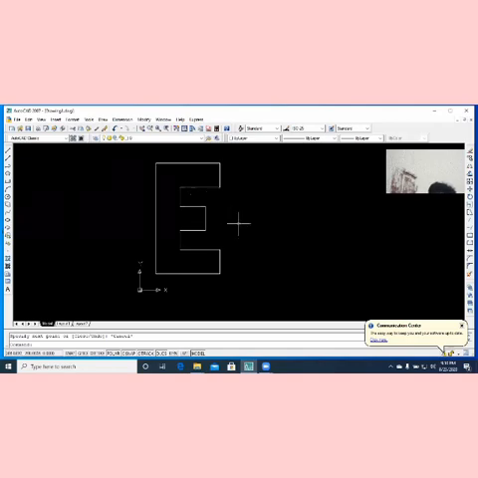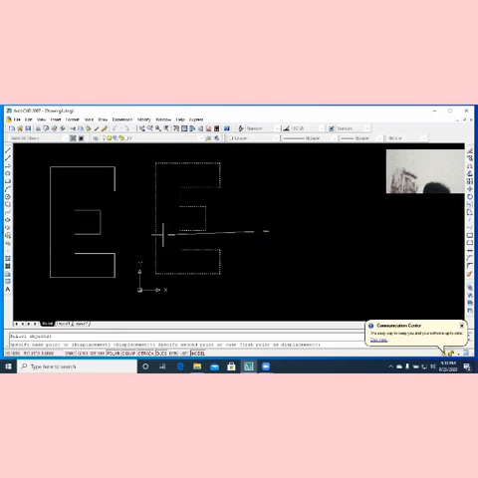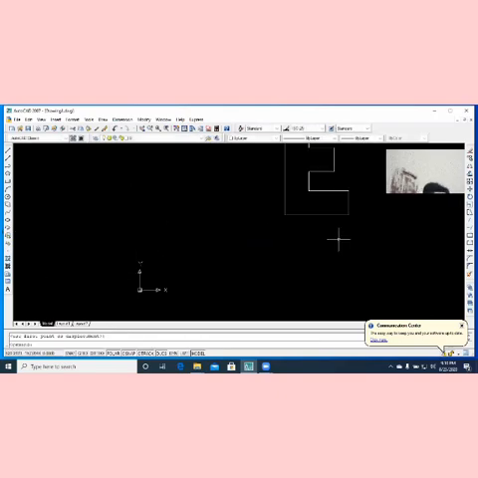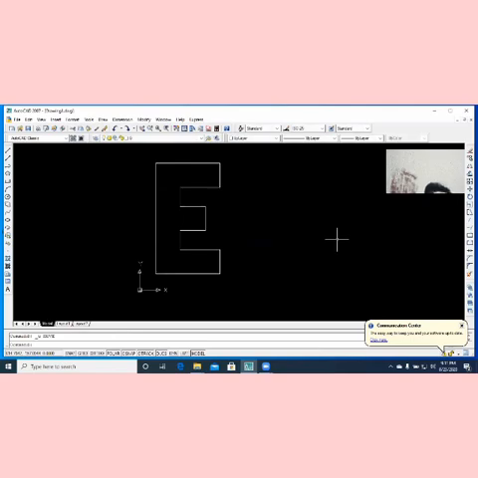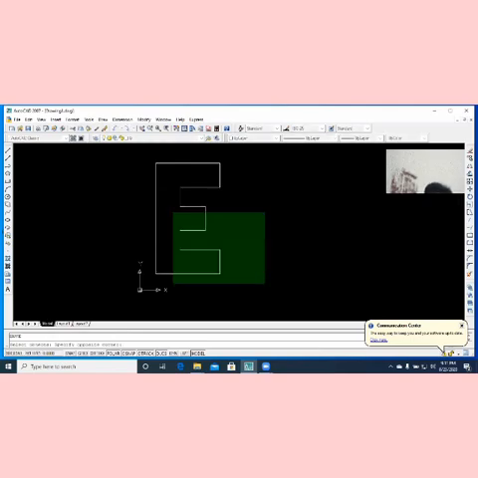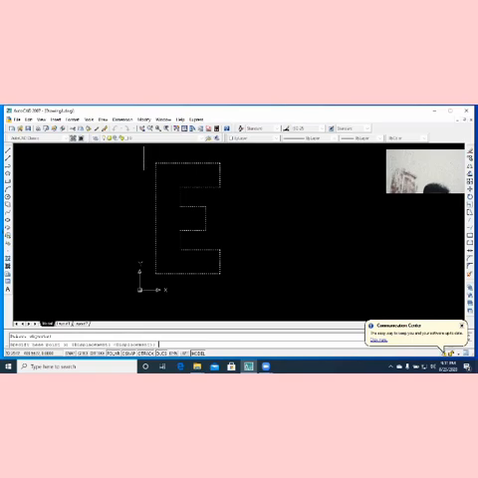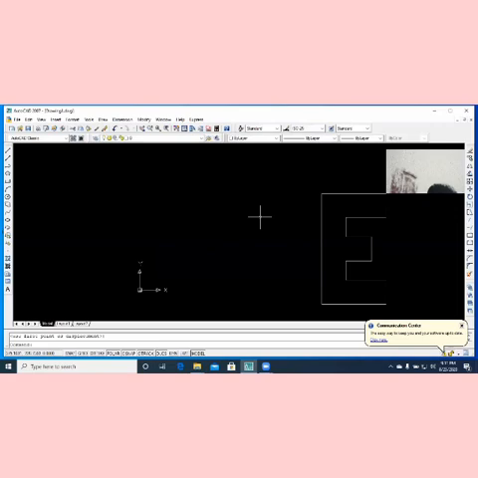So now let's use our pan command, P, enter. Or we can use our move command instead. Let's move this one out of this list so we can use another method. So M, enter. Then you select everything, then you right click, select the base point. Let's move it to the left. Enter. Okay. Ctrl Z. M. Okay, we can move it to the right. Let's move it somewhere here.